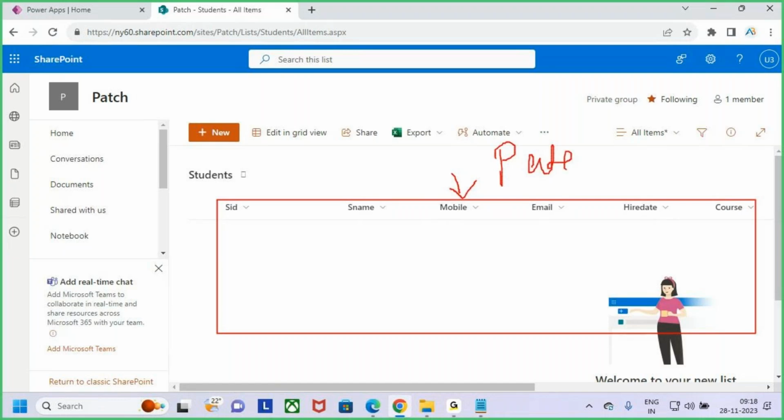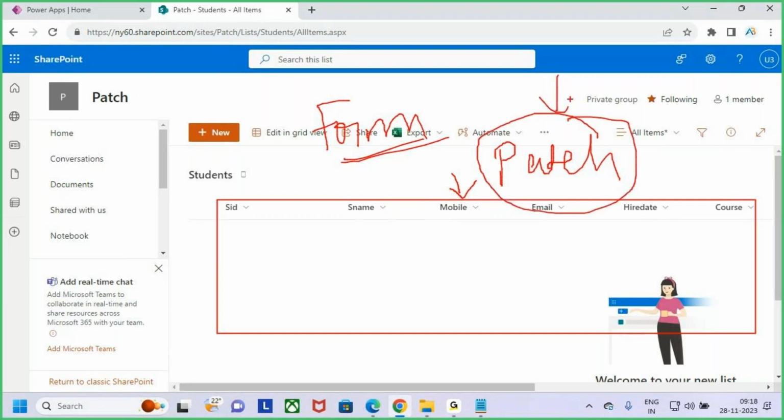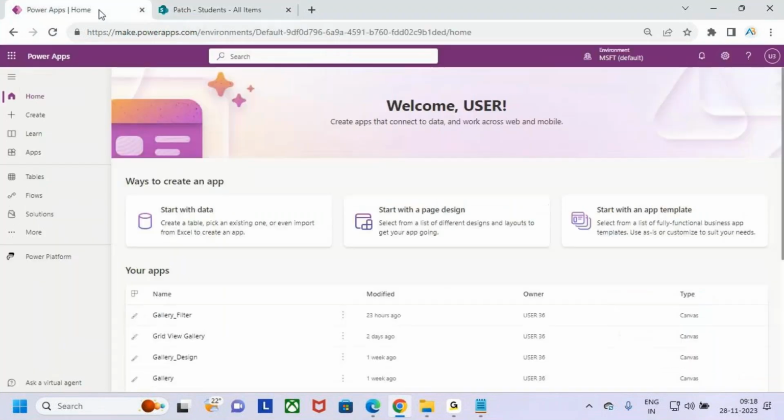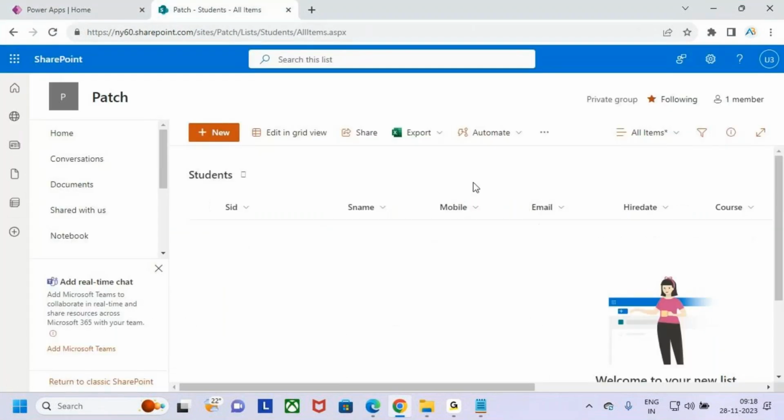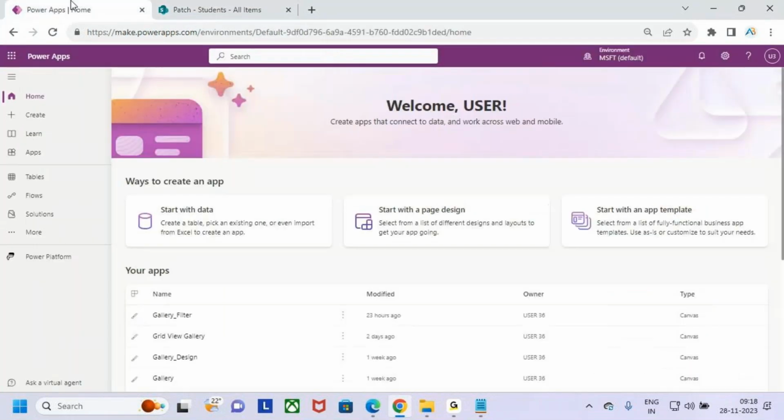We discussed how to create a record using the form, how to submit the record, or how to create a record in the SharePoint list with the help of forms. Now we are going to discuss the patch function, how to use patch to create a new record in the data sources. This is the schema I'm using, as this is the list I created. Now go to Power Apps.